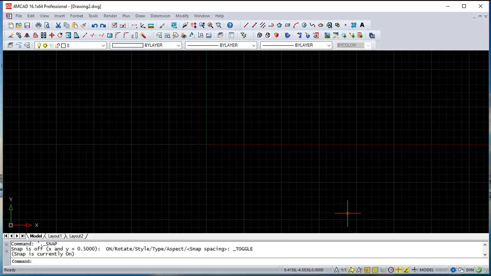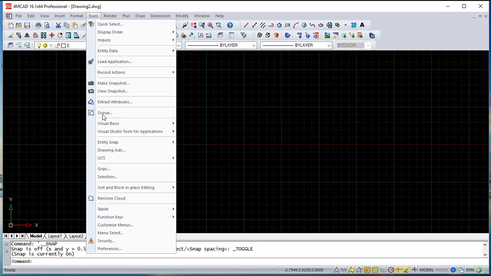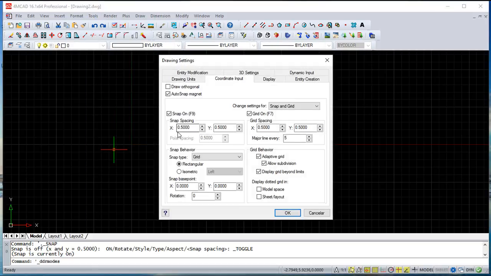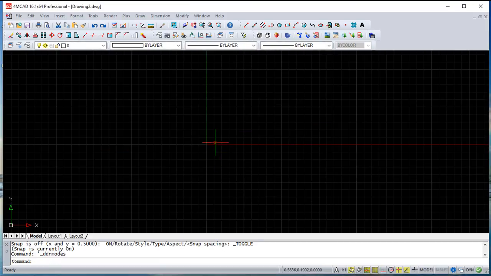So how to work with this? Let us go to tools, drawing aids, and now you set a value for the snap and for the grid. So I will leave this. This is in both directions, X and Y, and in this particular case there is a major line every 5 steps. So you can see 1 through 3, 4, 5, and you have a major line, and the Y direction is the same.